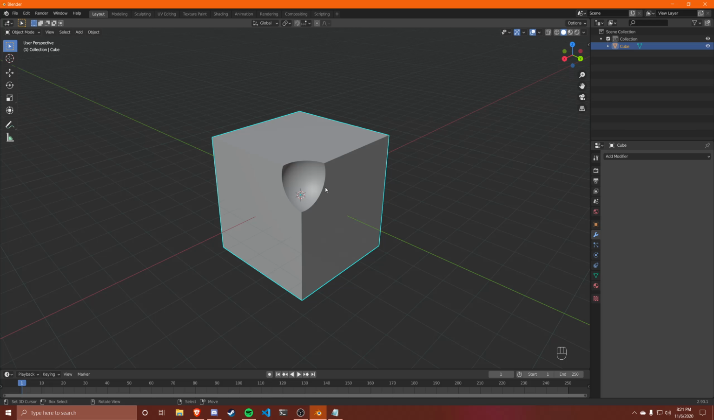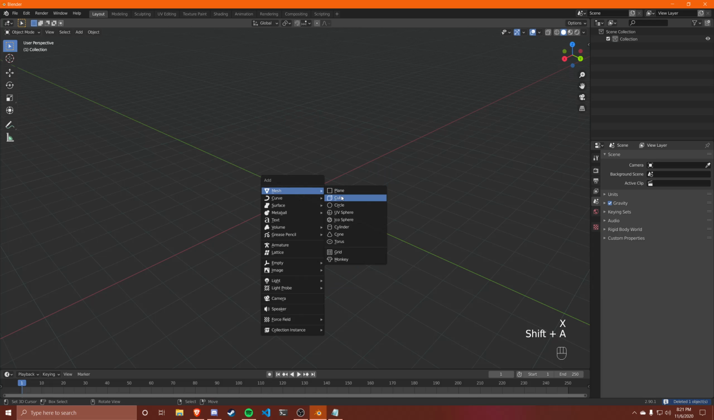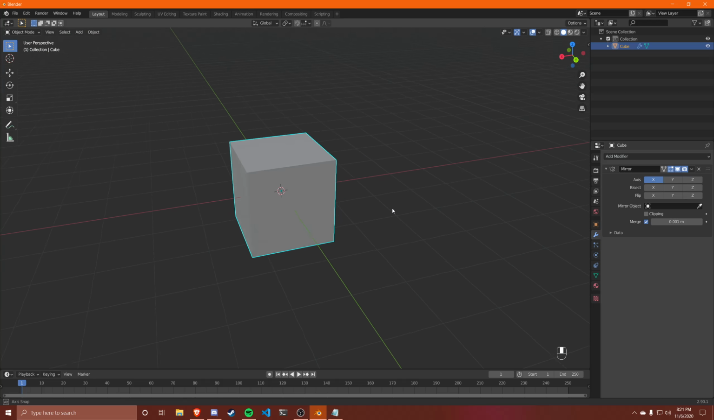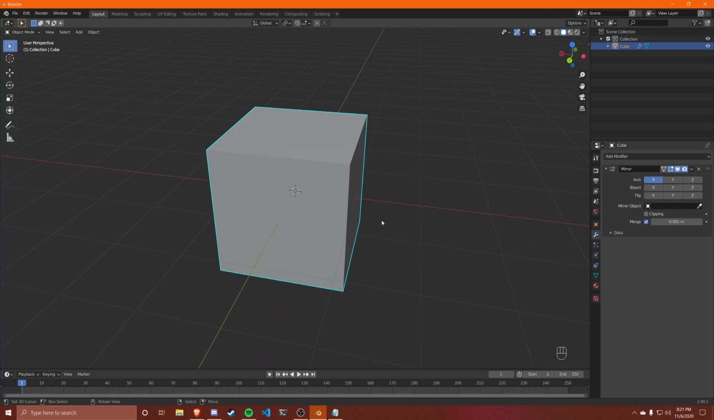Next we have two more. Just gonna make a cube again. We're going to talk about the mirror modifier. This is a really, really nice one to have whenever you're modeling any kind of complex object. It doesn't have to be complex, but usually with a simple object you can just make it quickly and you don't need a mirror modifier.